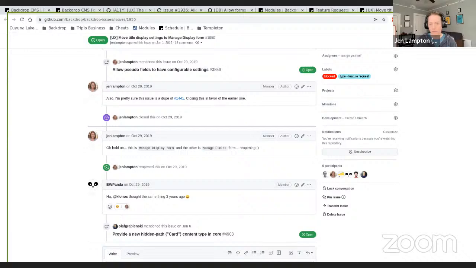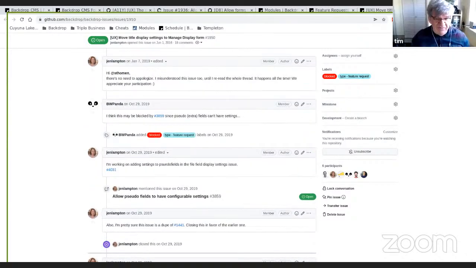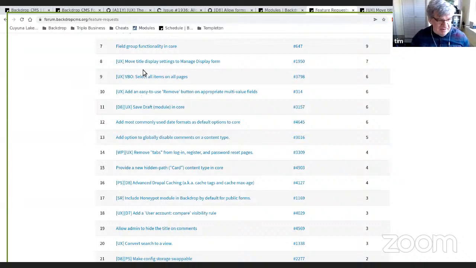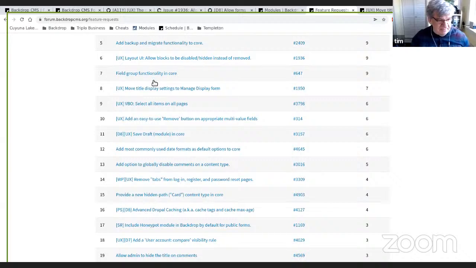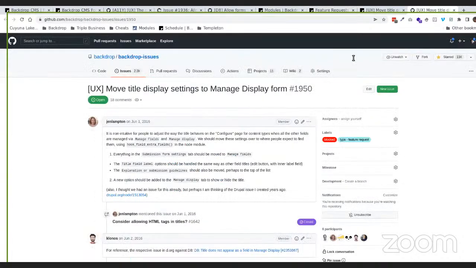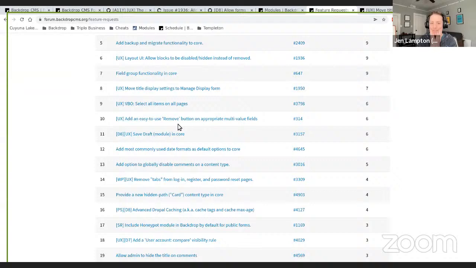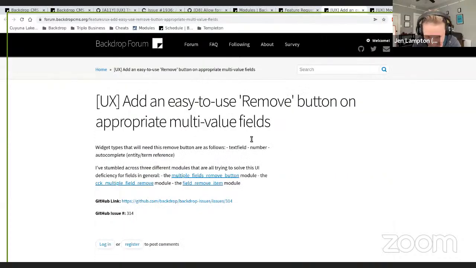Okay. Well, this has been inactive since 2019, but it's obviously got some interest here. It's on the top 10 of our survey. So if anyone's inspired, that remove button one is really easy. Which number? Oh, add an easy to use remove button for multi-value fields. There might even be a pull request on that already. It's probably out of date if it's issue number 314.